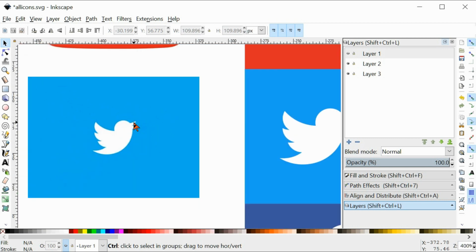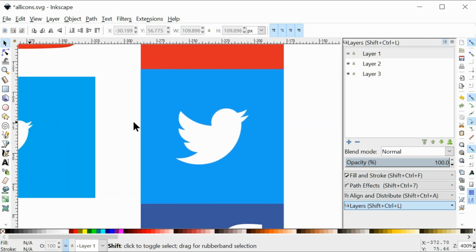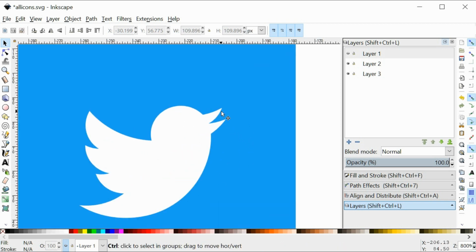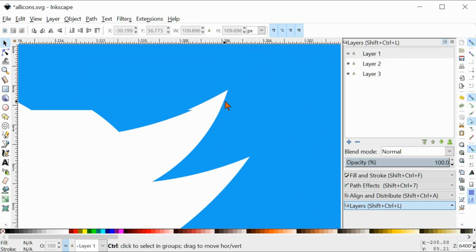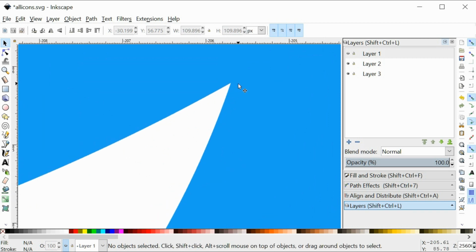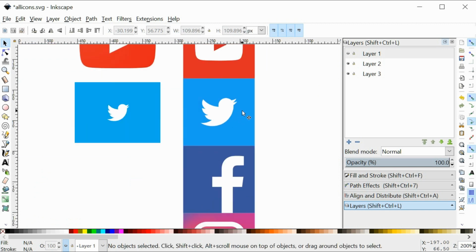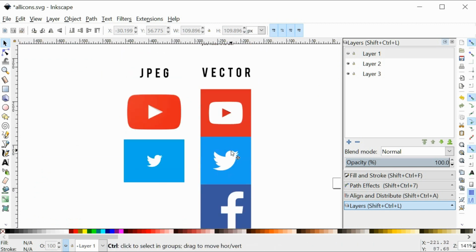So we'll head back over to our Twitter vector. As you can see, this is a nice, bright, solid blue. As we zoom in, we again see that those lines are nice and sharp. This basically goes on infinitely. You can enlarge this to any size and it will always stay the same.